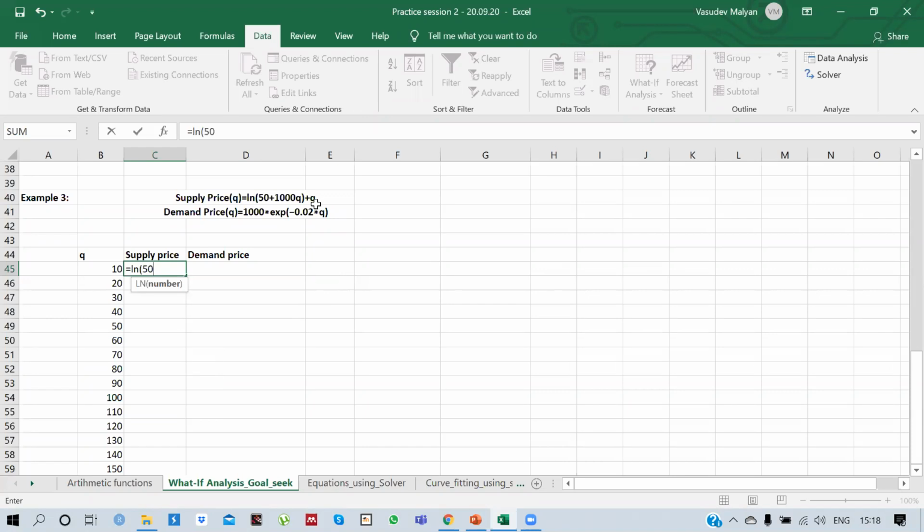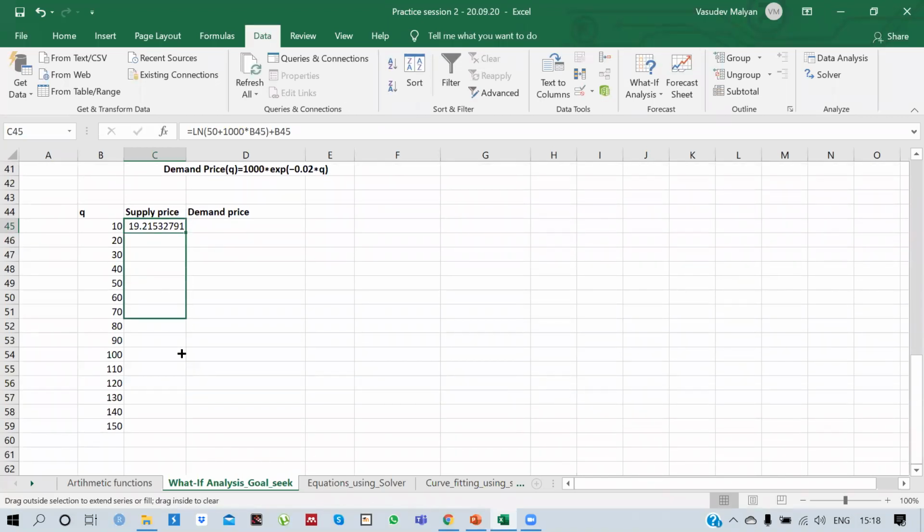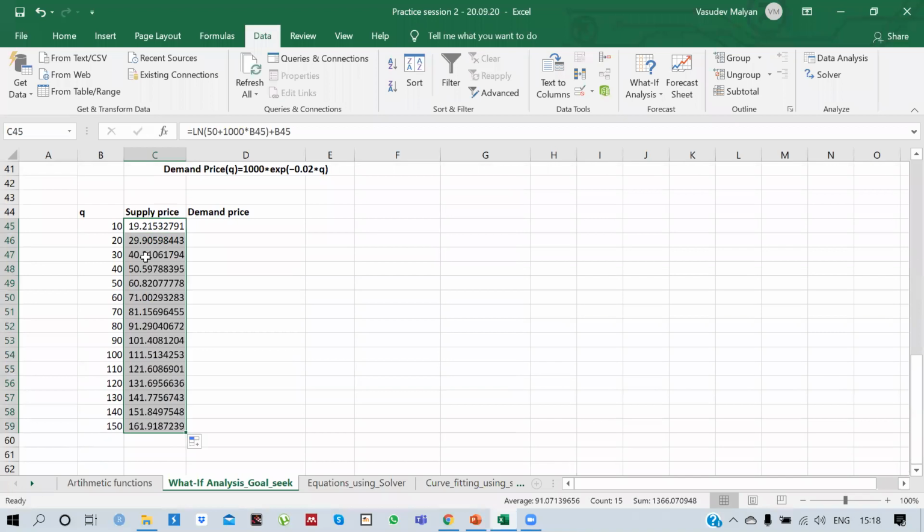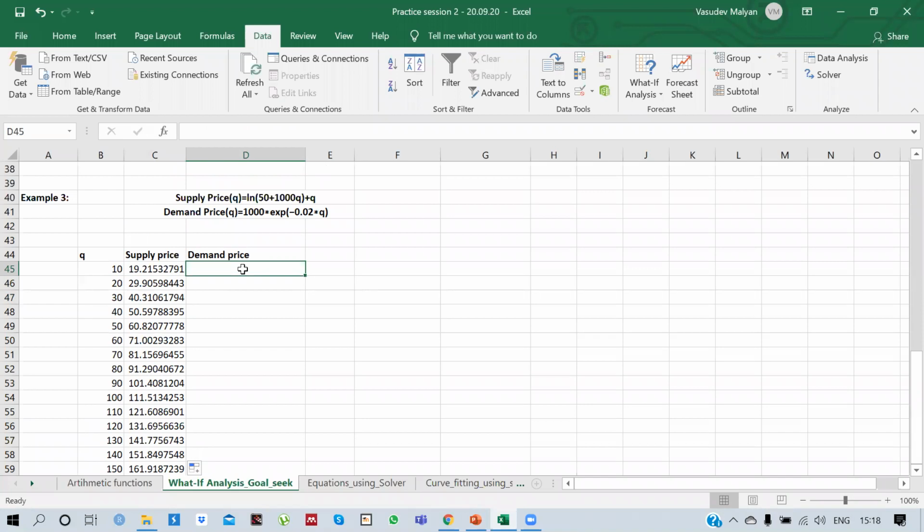Now you're supposed to write this function, which is 50 plus 1000 multiplied by q. So your q is varying from 10 to 150. So you will choose this cell, close this bracket, and add q again. This will give you a supply price. Now we have already learned that if we drag this all the way here, it will give me all the values for different q. So the q here is 20, now the q here is 30, and so on and so forth. Similarly, we can calculate the demand price.